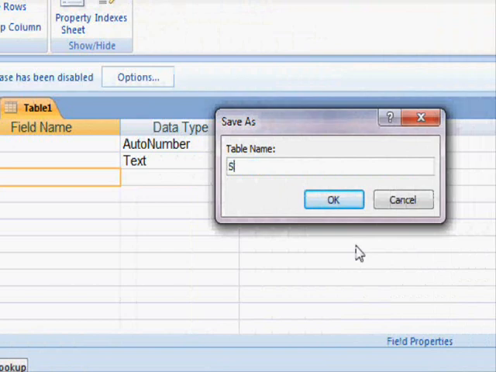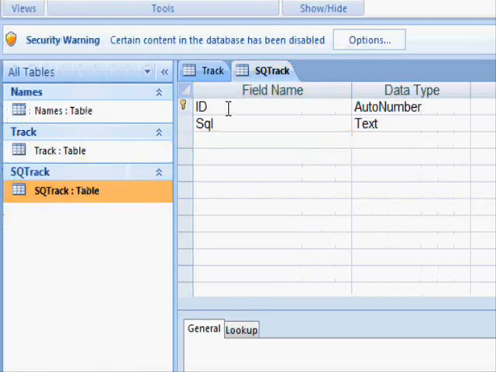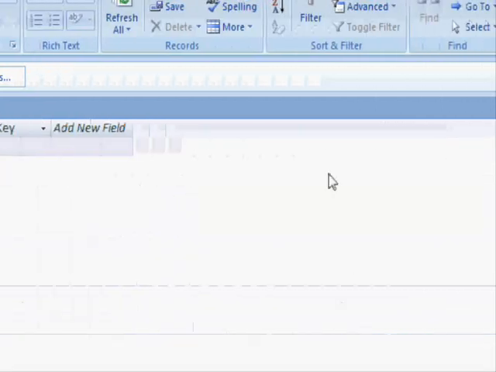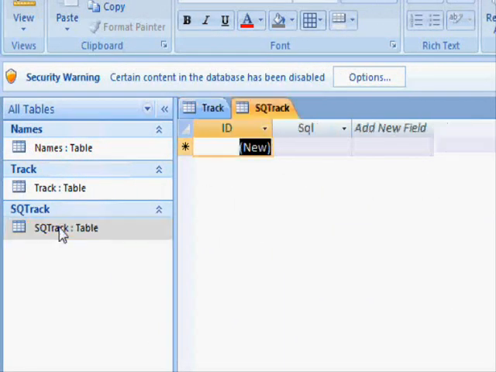So here I'm going to save it as SQ track, let's say. There we go. So SQ track contains the ID and the SQL. Okay, and also we need to store the parameters.